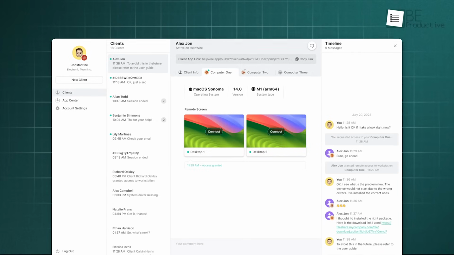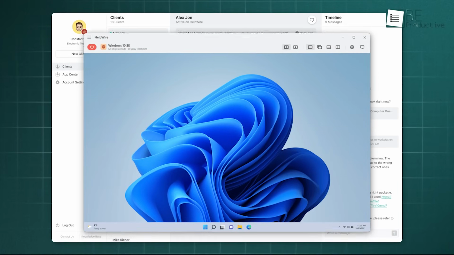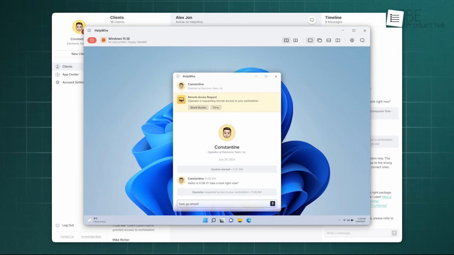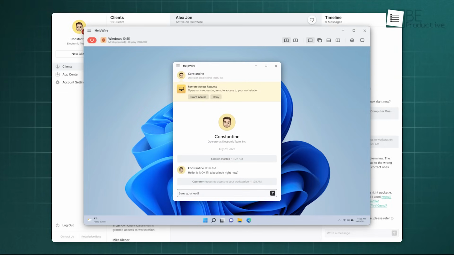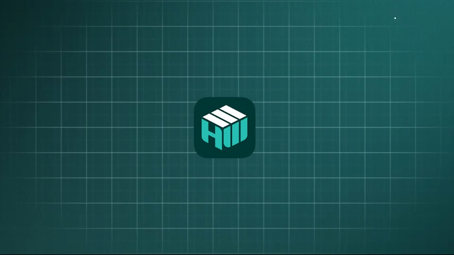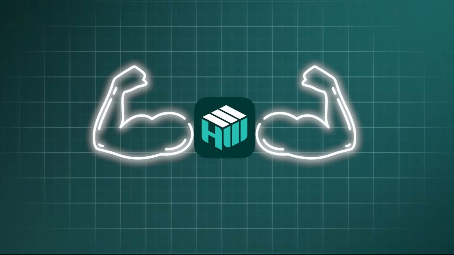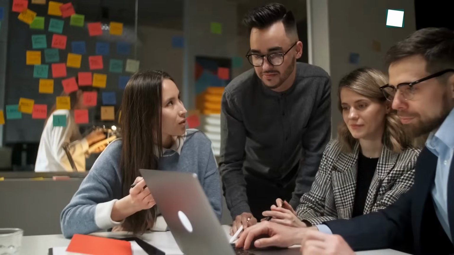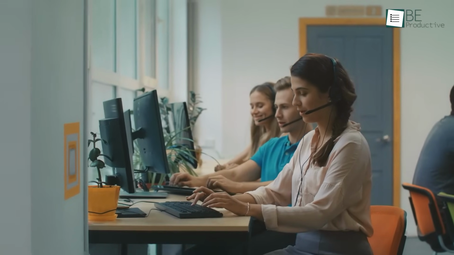So, what's the final word on HelpWire? It delivers on its promise of providing a simple, effective, and genuinely free remote support solution. By removing common frustrations like session time limits and restrictions on commercial use, it stands out as a strong alternative to more established names in the market. It is an excellent choice for freelance IT professionals, small business support teams, and anyone who needs a reliable tool without the high cost or complexity.